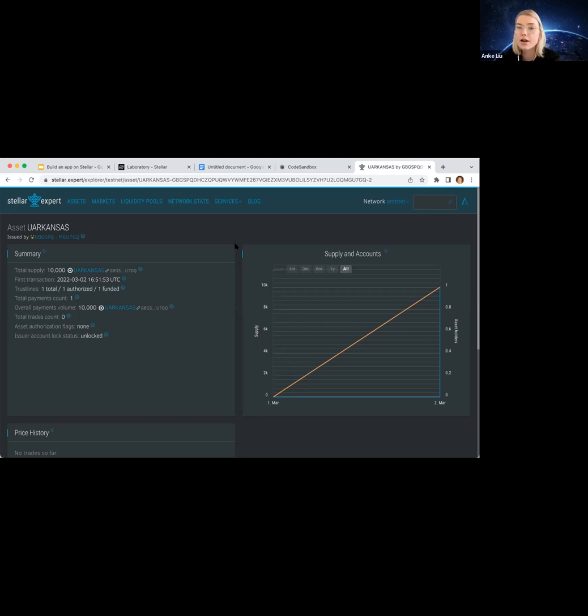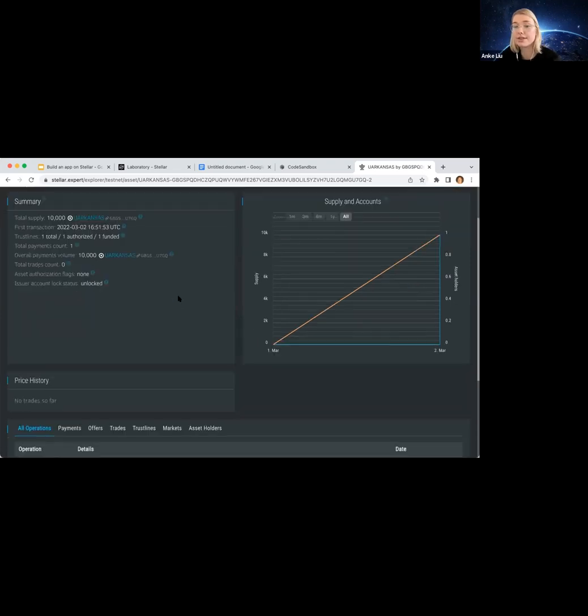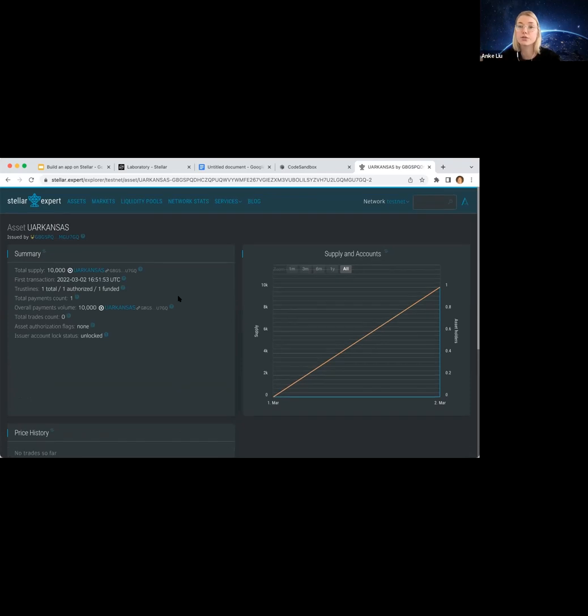So that's kind of how it works. This is currently not worth anything. If you wanted to bring it to the market, using the asset exchange, someone would need to put in bid and sell orders, like, "I want to buy your Arkansas for this amount of XLM," or you would put it in a liquidity pool to actually make it work.